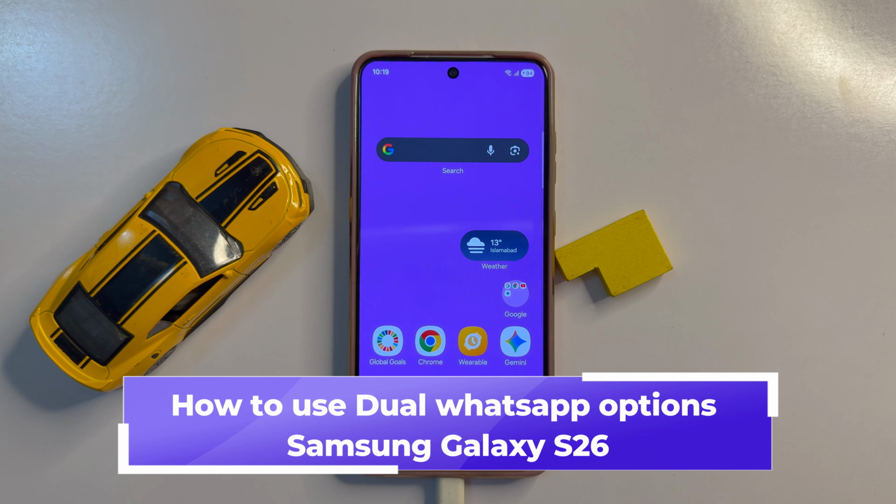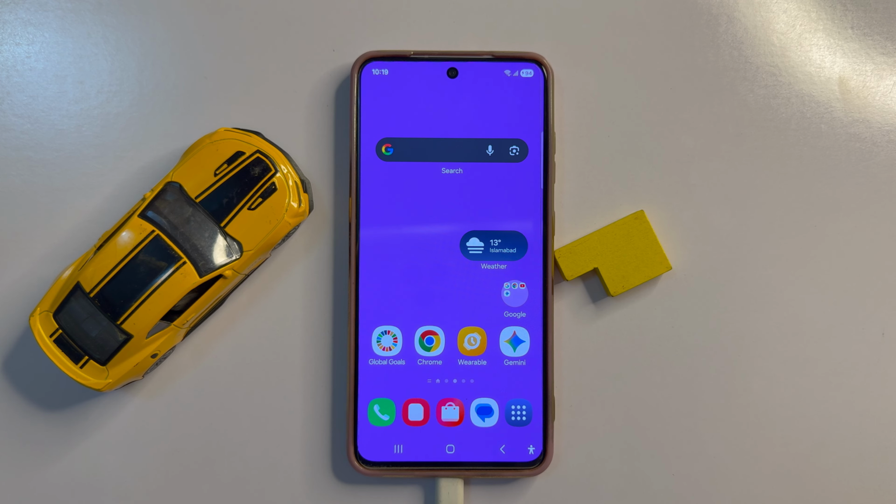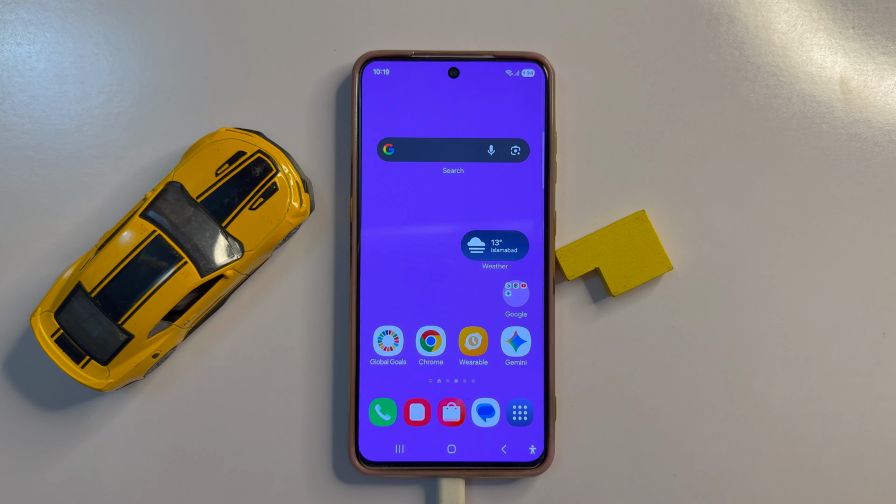Hello everyone, in this video I will show you how to use the dual WhatsApp option on Samsung Galaxy S26. So let's start the video.